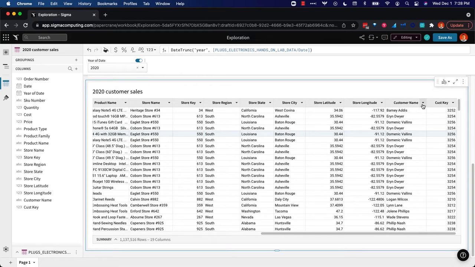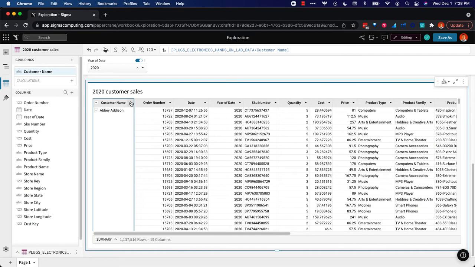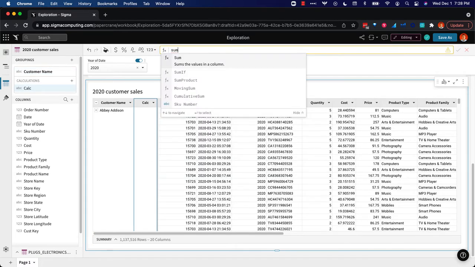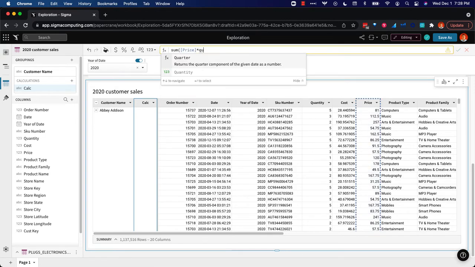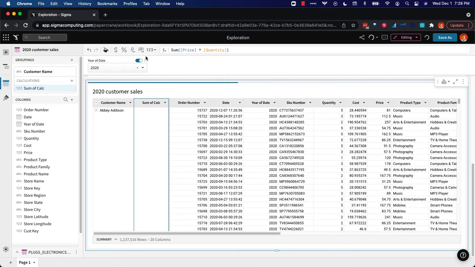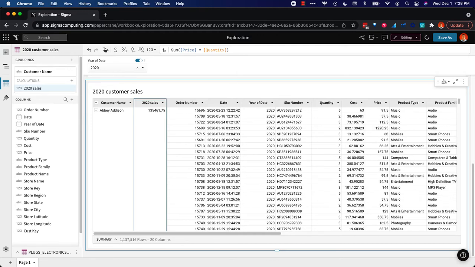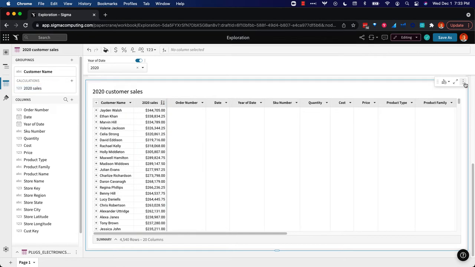Next, I want to group on my customer so we can get a total per customer. I'm going to add a new column and leverage a simple Excel-like formula. We'll do the sum of the price times the quantity, and we'll call that 2020 sales. Format that as currency, and I'll collapse my customers. Last thing I want to do is sort descending.